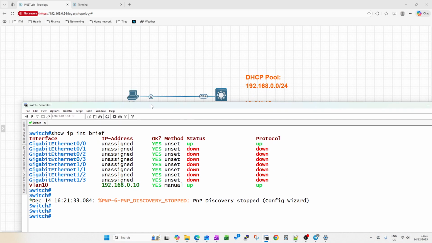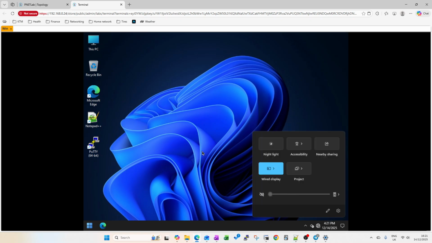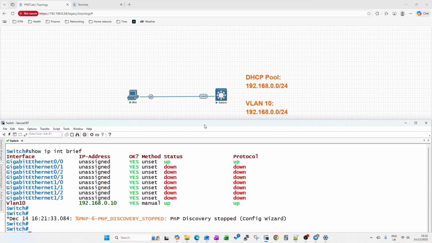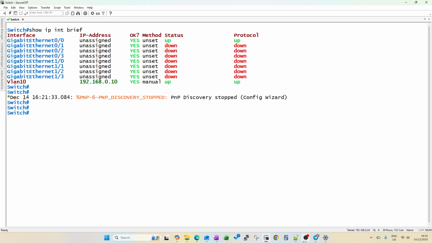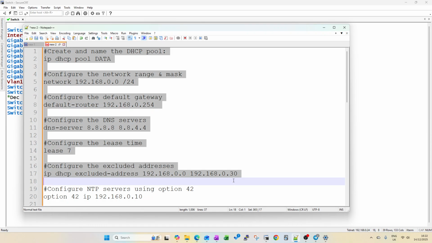And I have a Windows device, a Windows 11 device, which doesn't have any IP address on it at the moment. And we need to set up a DHCP pool on this Cisco switch. This should also apply to Cisco routers as well. In the description of the video will be a script that you can use to reference to create your own little copy and paste script of a DHCP pool. That should just work.